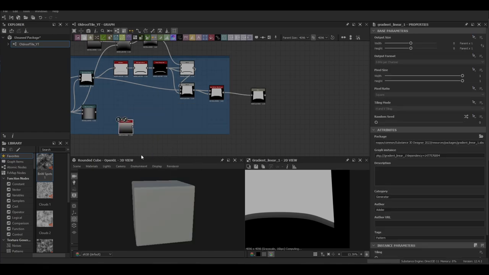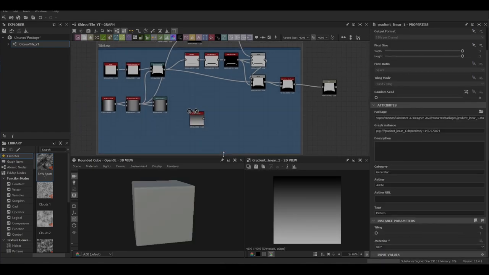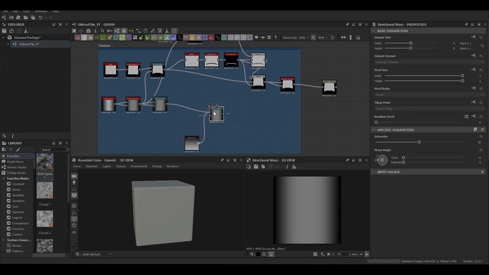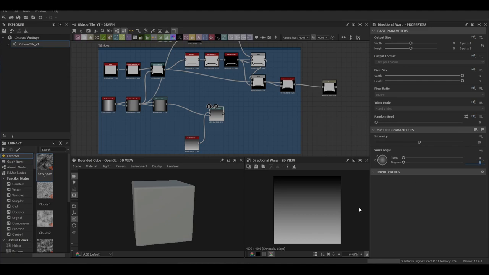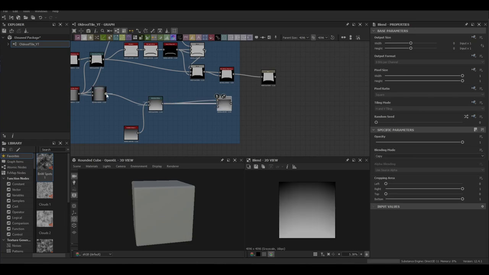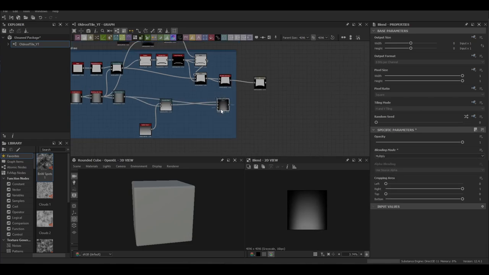Finally, we want to maintain that sort of rounded shape of the tile. So we're just going to blend in a directional warp with a gradient linear 1. Again, using the same direction as before with the same intensity. And then finally, we should be able to blend that with the original shape.